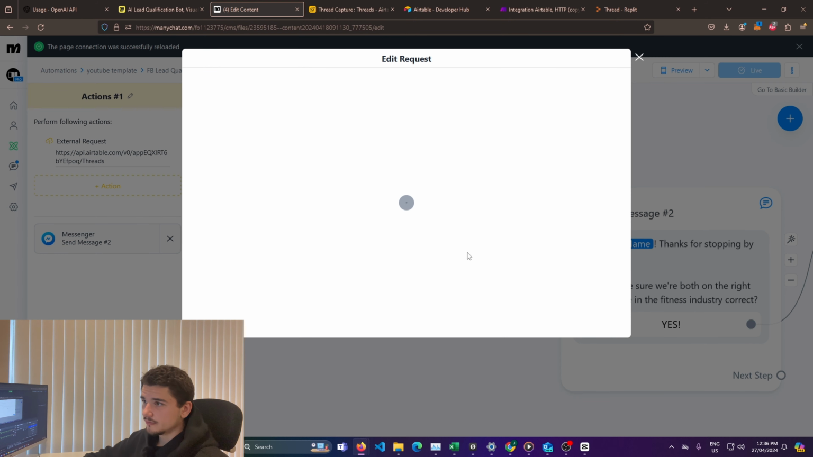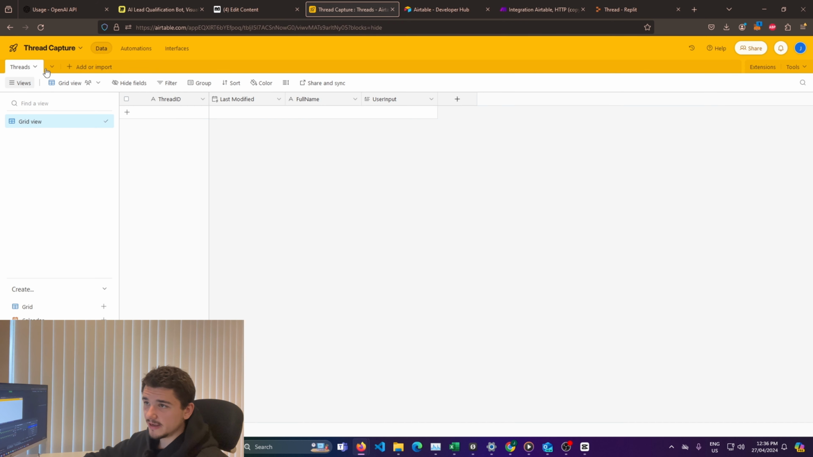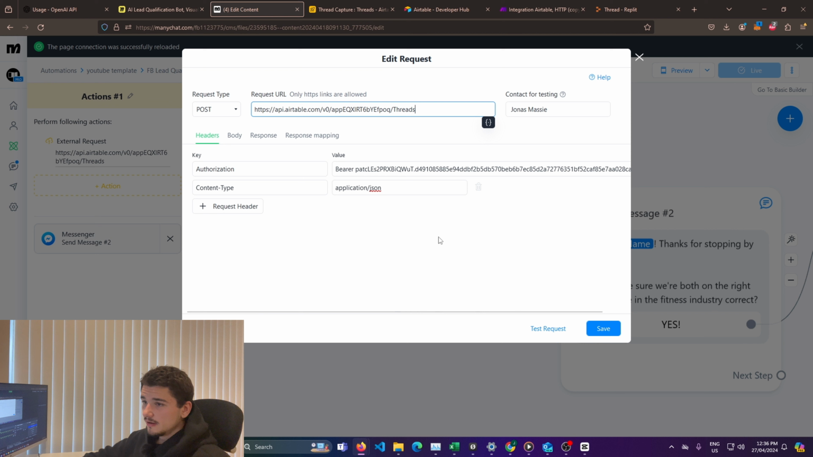So your post request URL is gonna be your Airtable link. This is gonna be your base ID followed by your table name. So if we come back here, you see this is our table name up here and our base ID is up here. You'll add your authorizations as in any API request.